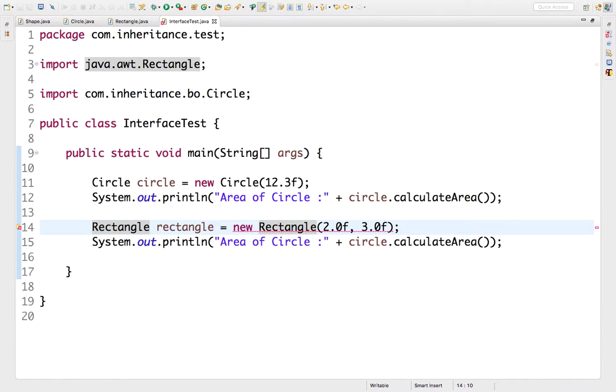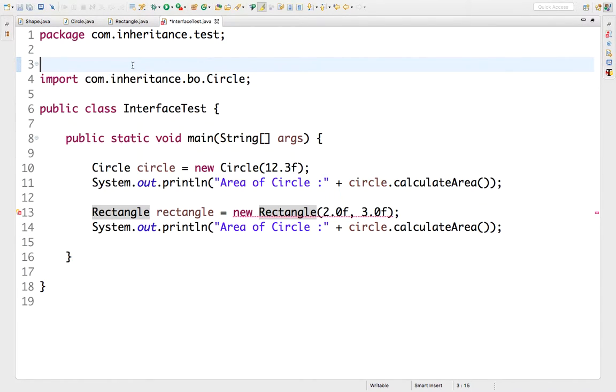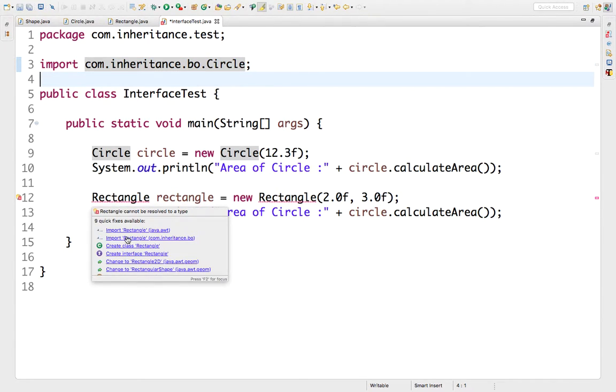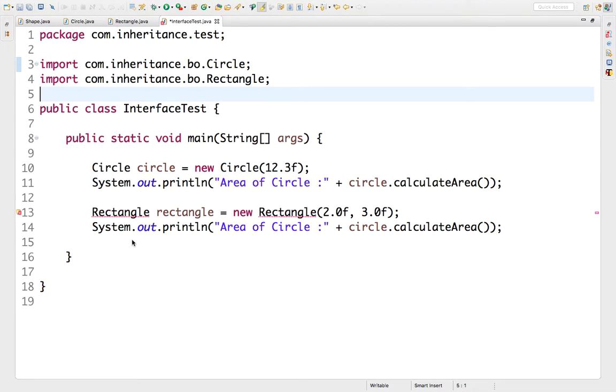Okay. See, the problem that we generally face in Eclipse is the import, that is the wrong import, right? See the Rectangle that is highlighted, that is imported from the java.awt package, right? But we don't want that. We want the Rectangle from our package, that's the com.inheritance.bo package. So you can either write the same thing over here, or you can use the Eclipse way of importing. You can use this, import Rectangle. See, both the options are there. We need to choose our object. Now this is fine. Now we have created two objects.